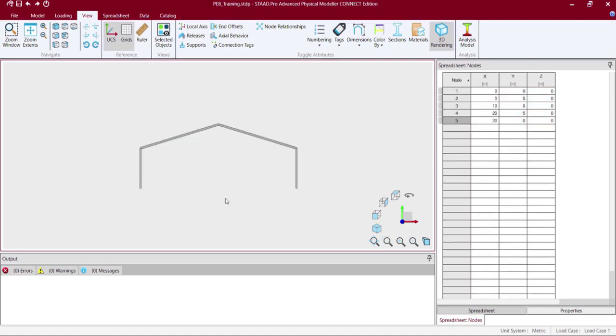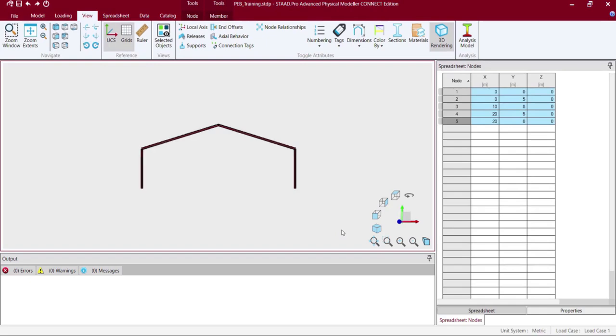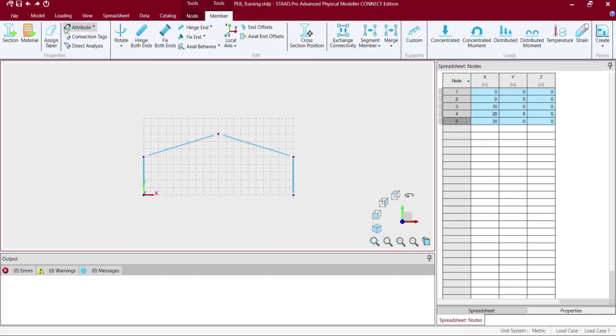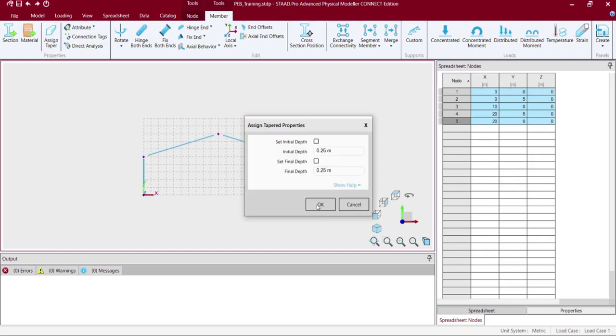You can see here depth is not varying. Now from here we will choose some option by which we can change the depth across its length. Now go to member, and there is a new option we have added in the recent version of Connect Edition called Assign Taper. Now this is the default depth that we have maintained, like 0.25. Now from here you can change the depth at the start or the end.